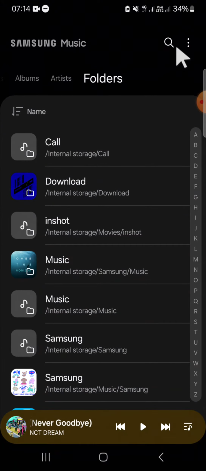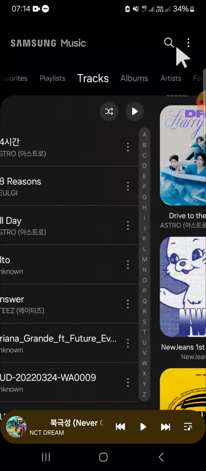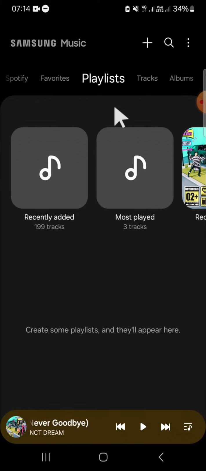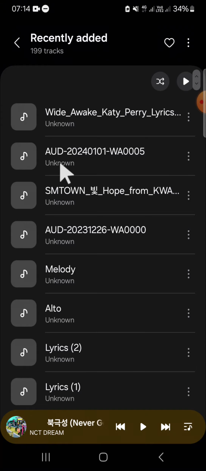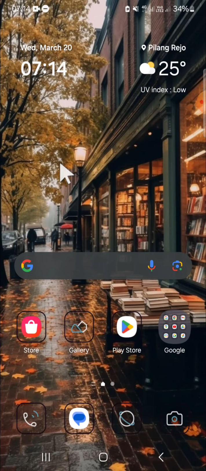Okay, and now the Quick Share folder has been hidden, and I'm going to check it on my playlist. So this is my playlist, and all the MP3 files in the Quick Share folder will be hidden, as you can see. Alright guys, and that's how we can hide MP3 or folder in Samsung Music Player.